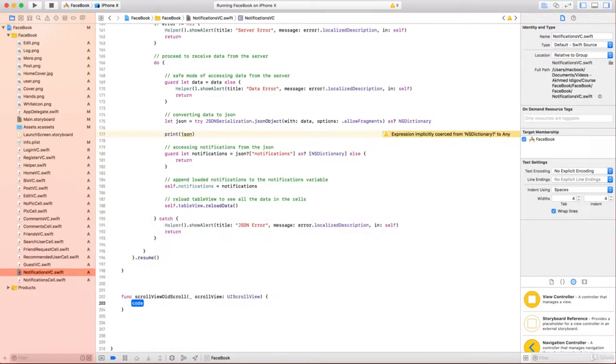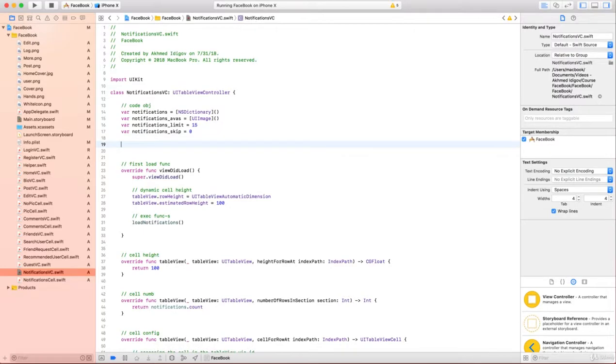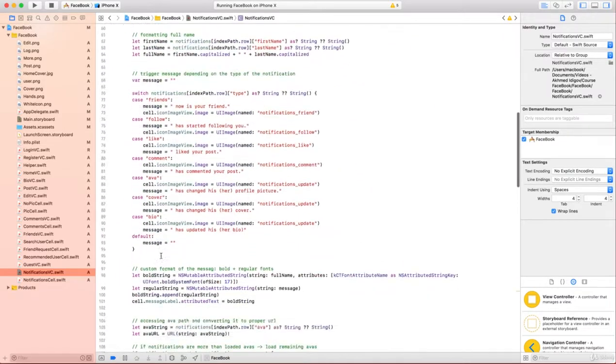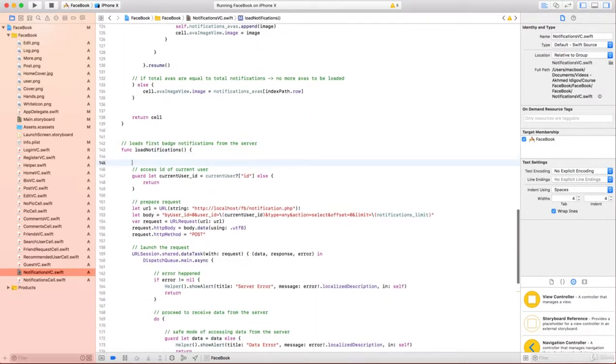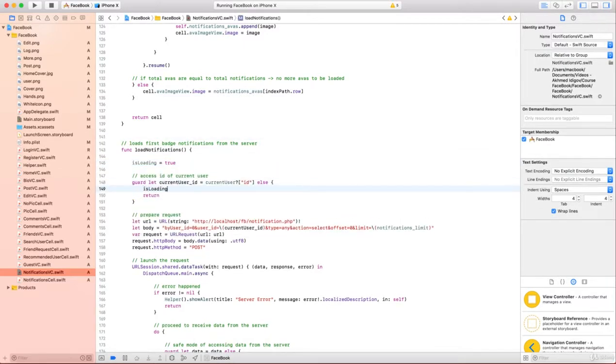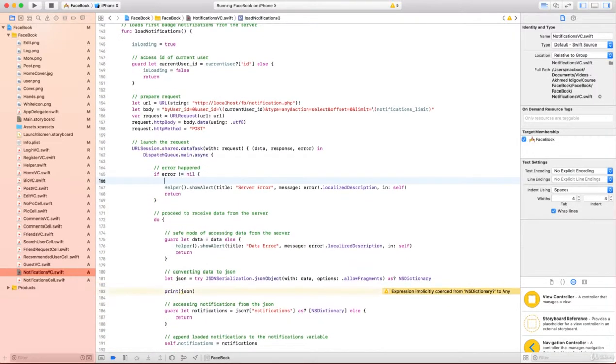scrollViewDidScroll. This is the function we're going to write, and here we must use override. We need to declare one more variable, which is var isLoading, which is initially equal to false. Then whenever we are executing the load function, it will be equal to true. If there are some errors, then we will convert it back to false, which means it stopped loading. If error is not equal to nil, meaning there is an error, then we'll set self.isLoading equals false.